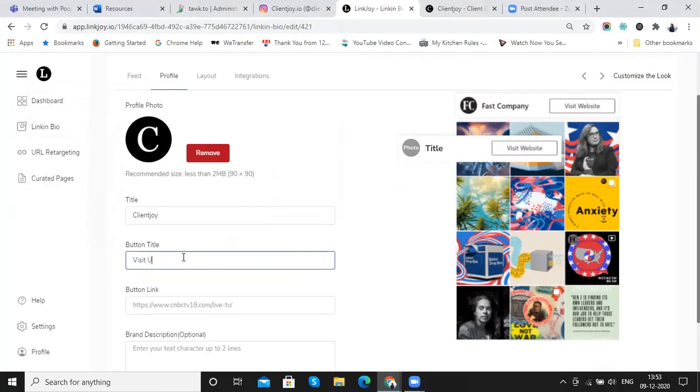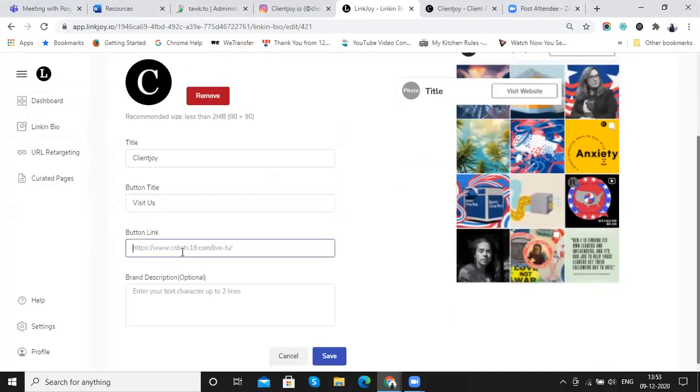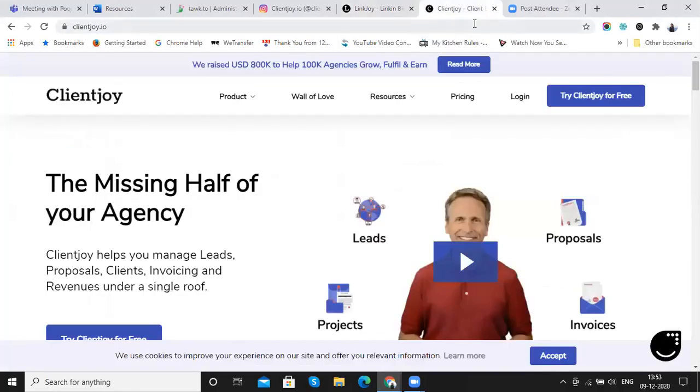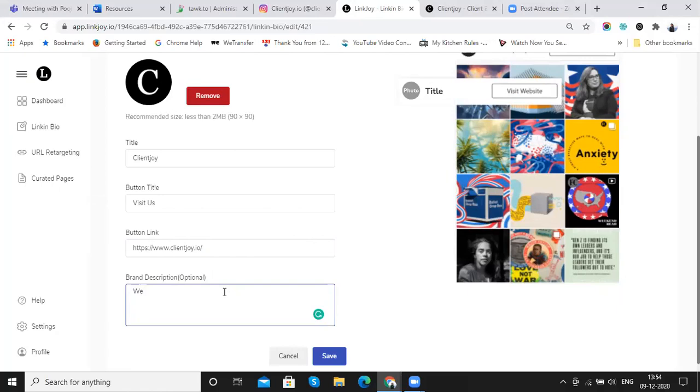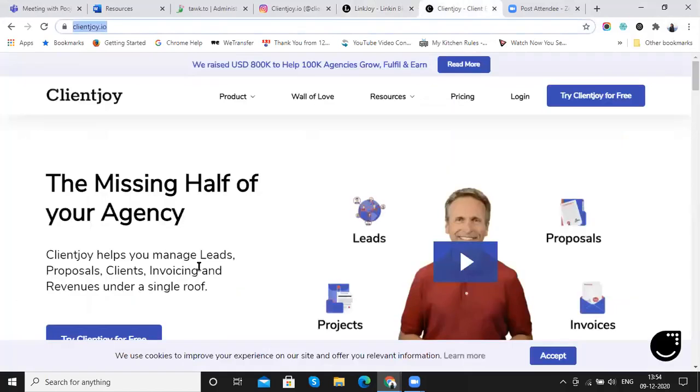Or visit us. This is an additional call to action that you also get at the top of your profile. It's optional. Certain people would not like to share it if their brand audience is very well known. But here I'd like to add it, just for the people, because I'm selling one of the products which I want people to know about. Just copy it from the profile, from Clientjoy.